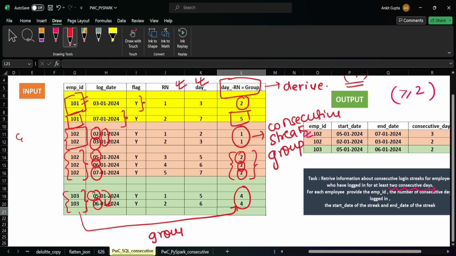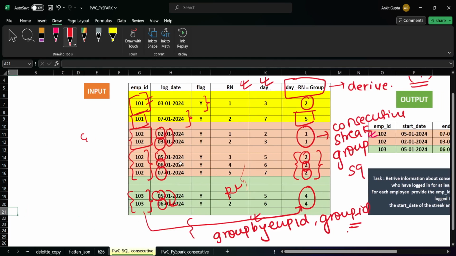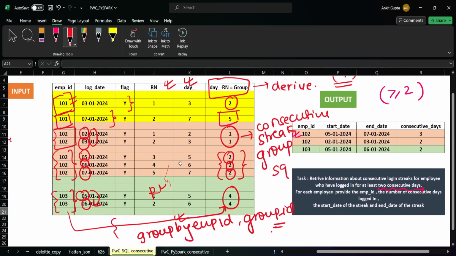We can group the data, we can apply the group by on EMP ID and the group column. You can find the SQL solution also, where we have used group by and everything. And here we are solving it in PySpark, so we will have to use the window function and all those things. We will see how we can write the code. So let's jump to Databricks and solve this problem.